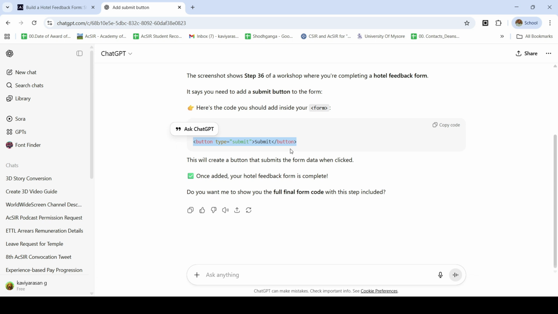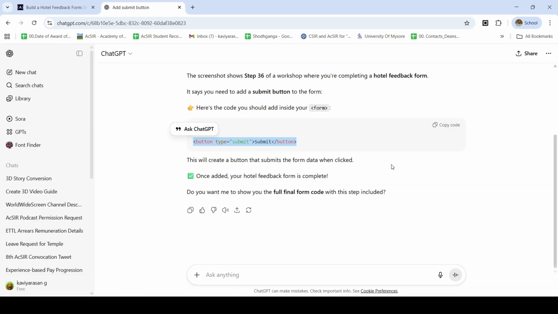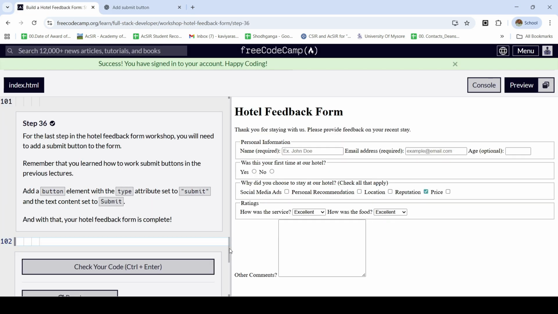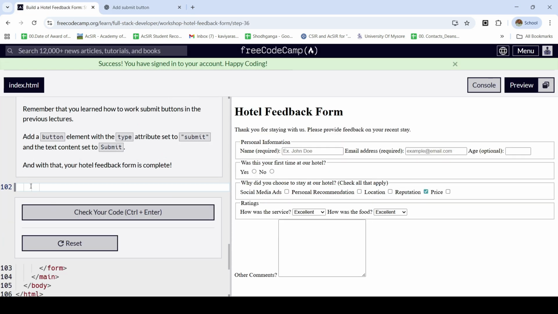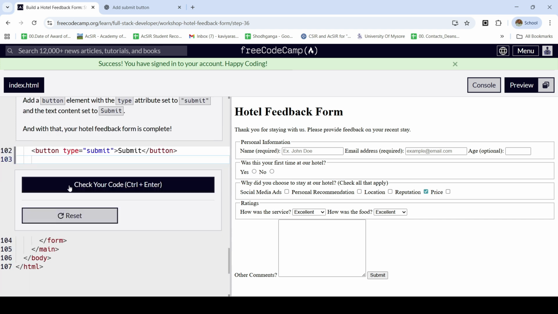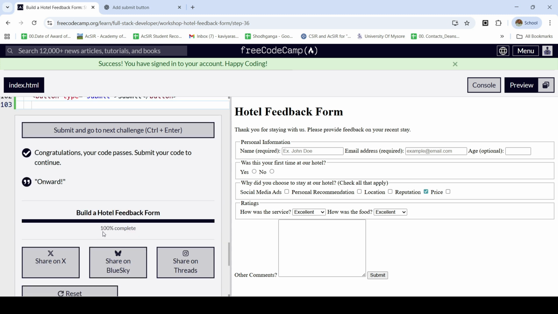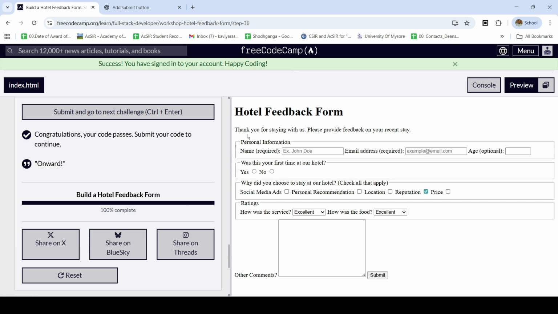Actually, this is the code you want to use here for completion of your coding. I copy the code and just paste it here. You can see the submit button is coming here now. Then you can ask to check your code. If you check your code, see, congratulations, your code passes, submit your code to continue. So now I have completed 100% of this hotel feedback form.